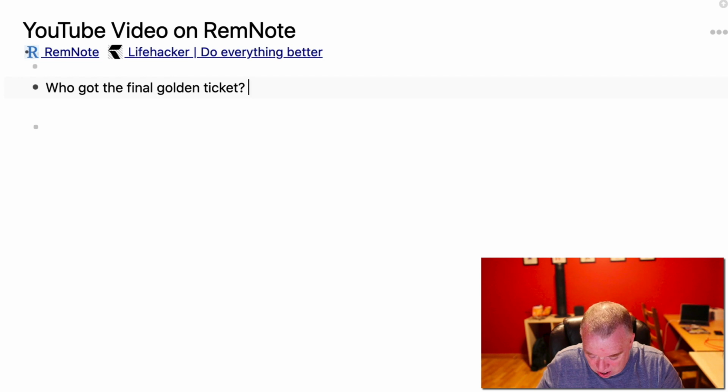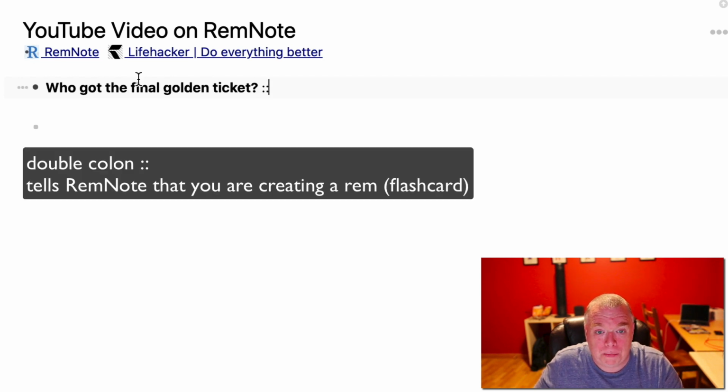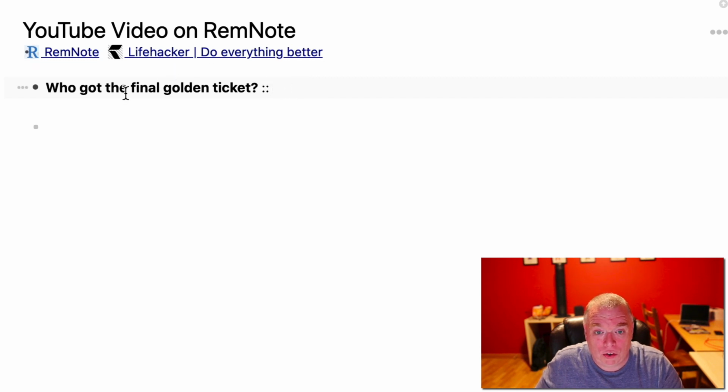The way I can tell it that this is going to be a card is I can hit a double colon. You notice that now it's bolded. That's telling it that this is going to be what's called a rem. When you hear rem, think flashcard, because that's basically what it is. And then you can put your answer here. So I can put Charlie Bucket, because in Willy Wonka and the Chocolate Factory, that's the answer. I can come down here, and now that is actually a rem.